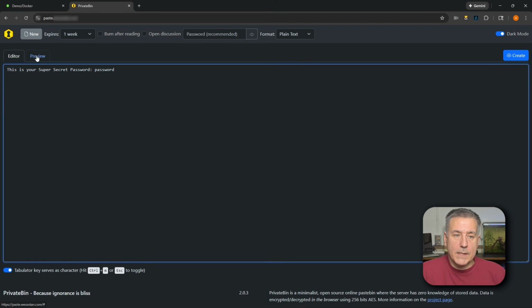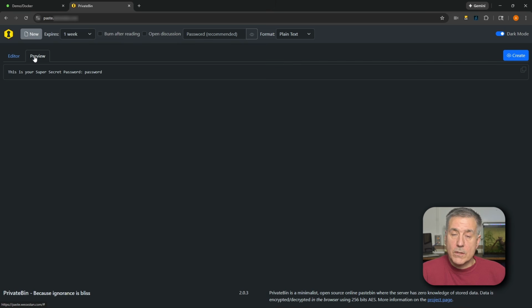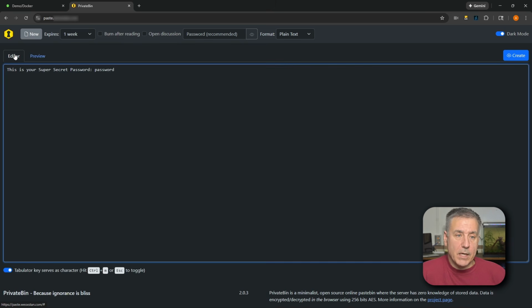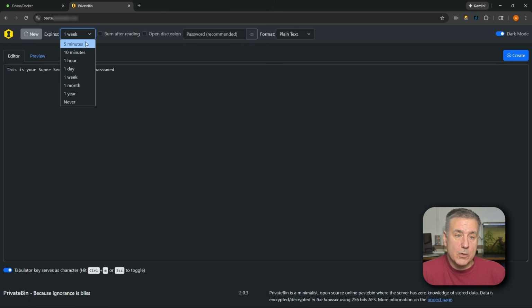Right next to editor in the top, you've got the preview option. This will show you what the text looks like for the recipient. For now, let's go back to editor. Continuing across the top, next to new, we've got expires. You've got a drop down here. You've got some options to choose from.